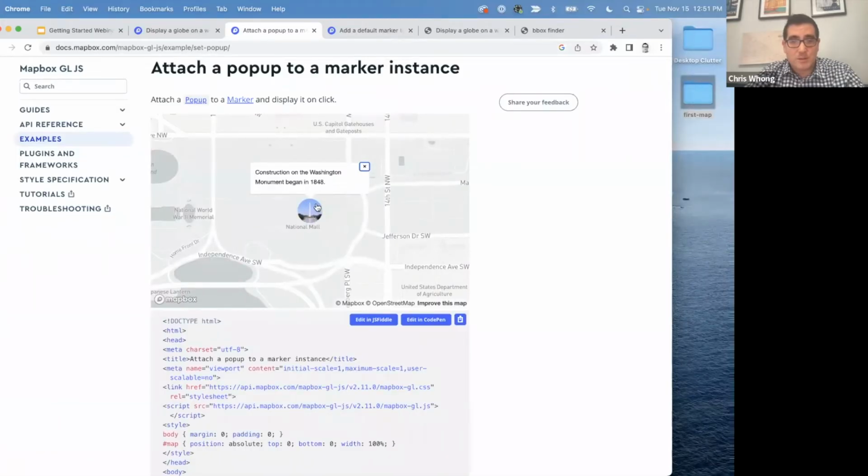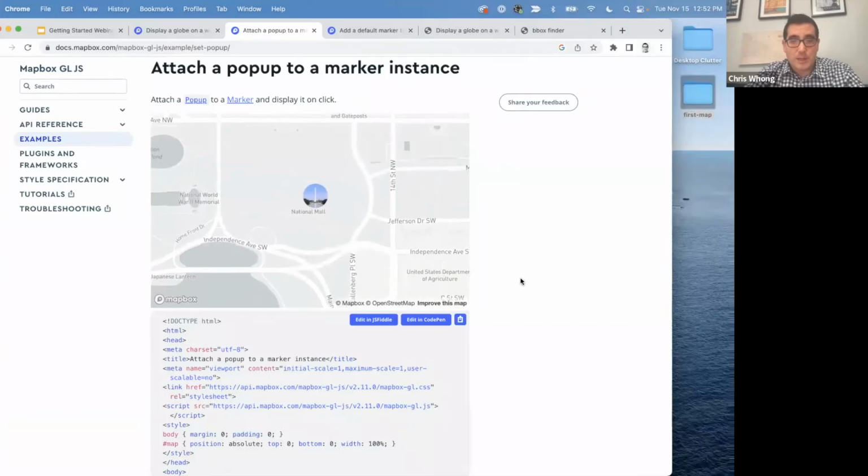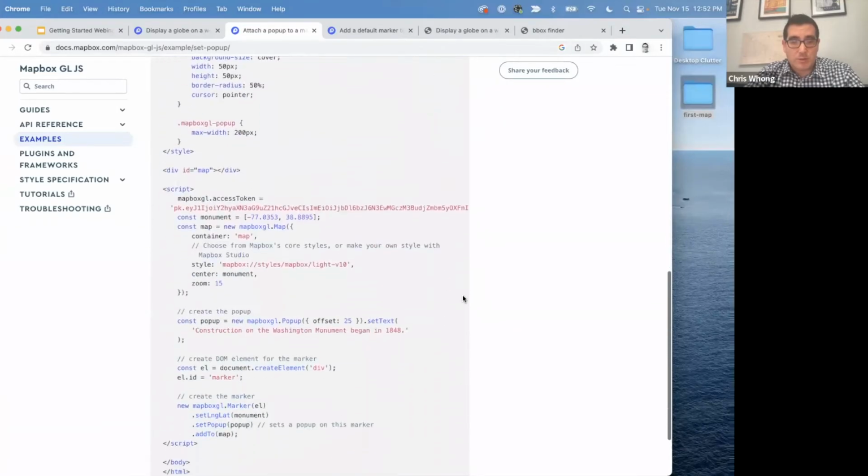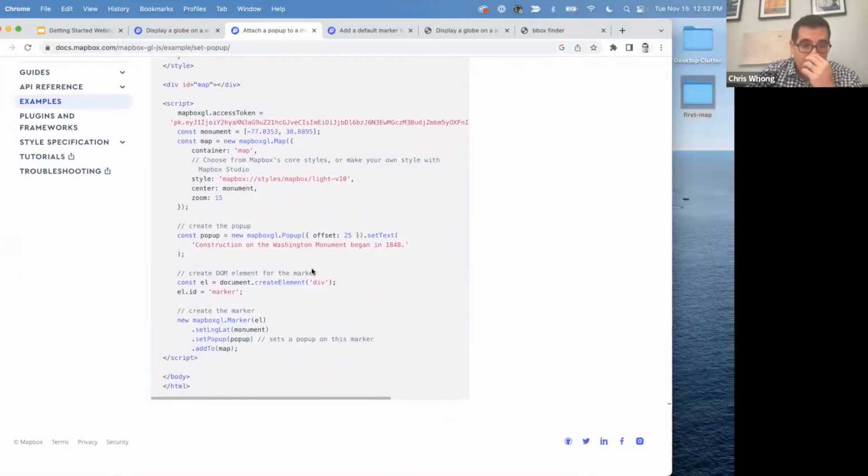If I click on this image marker, which is not a default marker, it's actually an HTML element with an image, it has this pop-up. So if I click on it, the pop-up opens. I can also click the little X to dismiss the pop-up, and this will get us pretty far. So I'm going to scroll down in the code here, and we should see some familiar code.